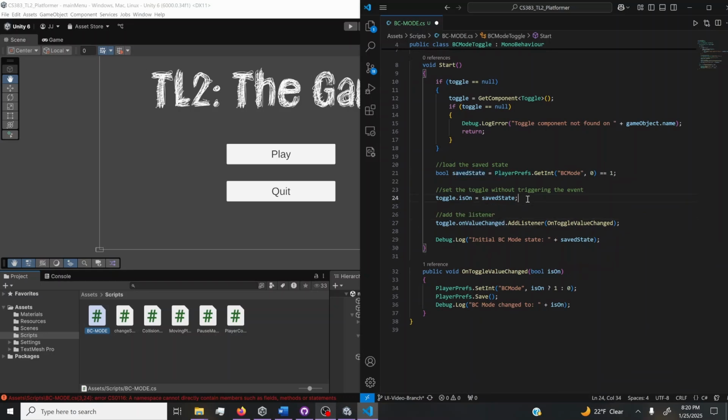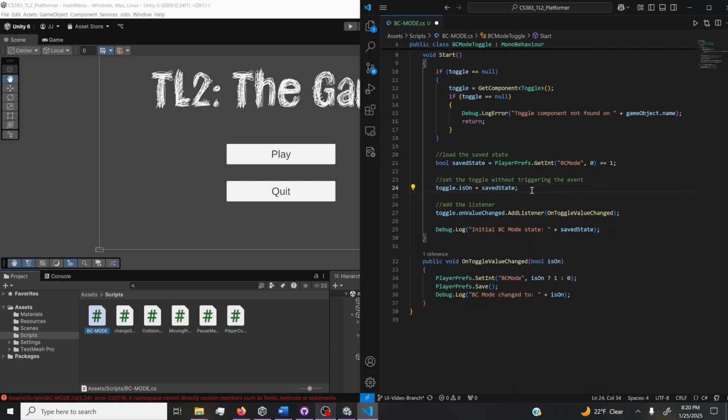This one is to set the toggle without triggering the onValueChanged event down here. This makes sure we don't save the state unnecessarily on startup. And then, of course, we have to add a listener to the toggle's onValueChanged event. So we'd call this whenever the toggle is changed by the user, which is a function right here.